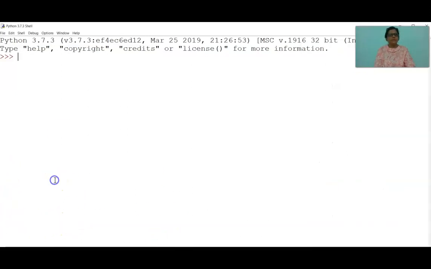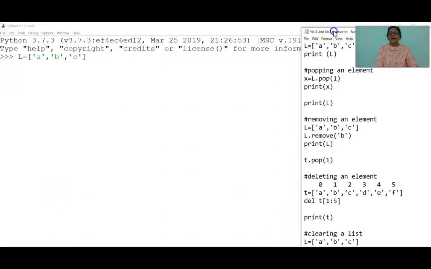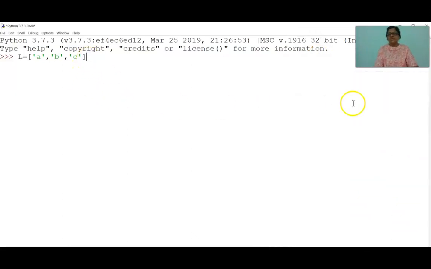So let's start. L equal to, say I have a. When you are going to give the elements, and they are characters or strings, strings are the combination of numbers and characters, you give them in single quotes. So this is my list, and I want to give here print L. Now this is my list.